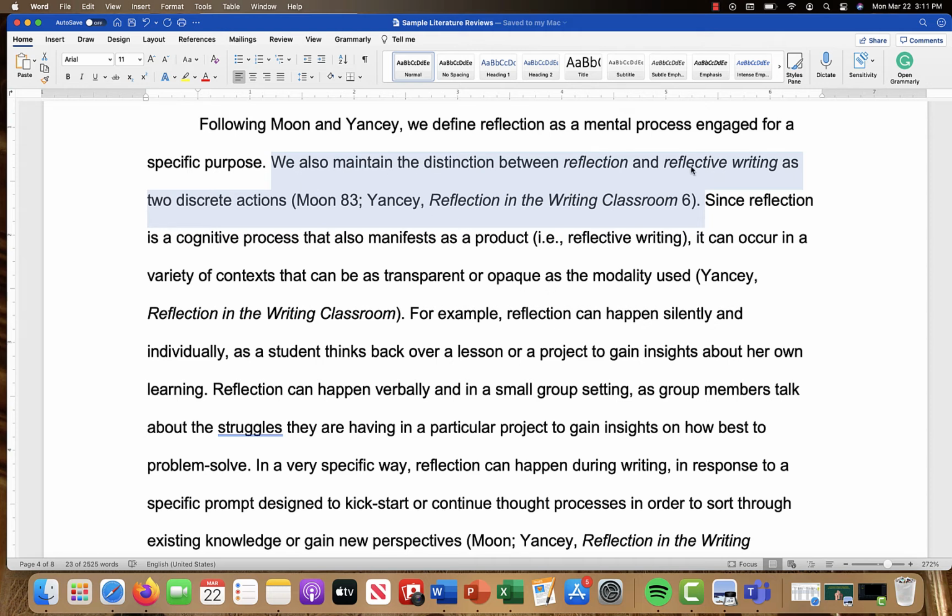We also maintain the distinction between reflection and reflective writing as two discrete actions. Now check this out. All right, we talked about Moon and Yancey up here, and here we have Moon, Yancey, and the title of Yancey's particular book because she's written like 1,000.